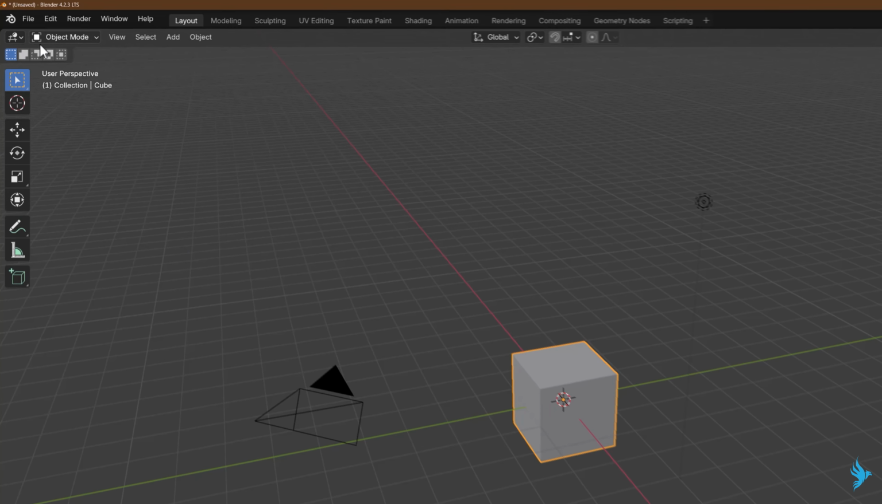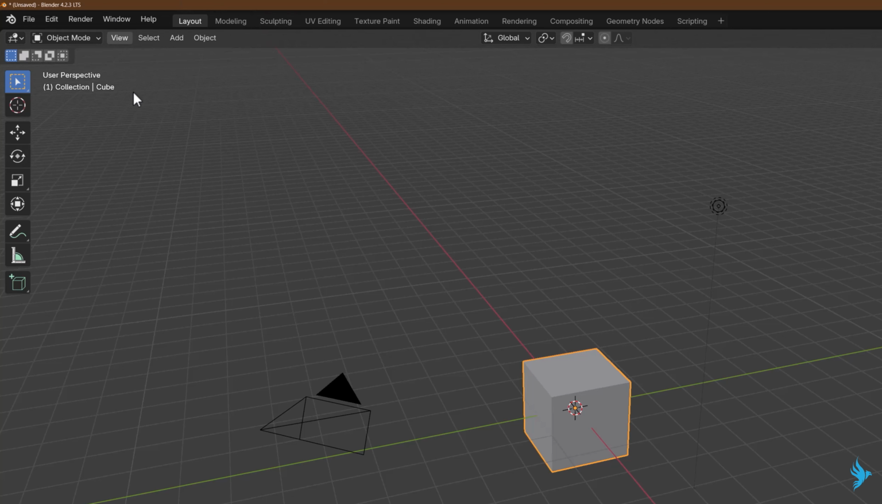To the left of your UI or your screen, you see something called the toolbar. Now this is a very important bar. As you can see, we have several tools, but the major tools you'll be using are move, rotate, and scale.